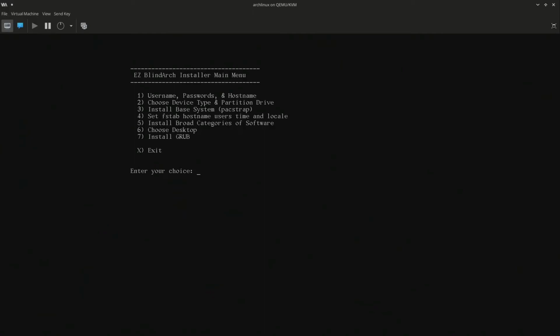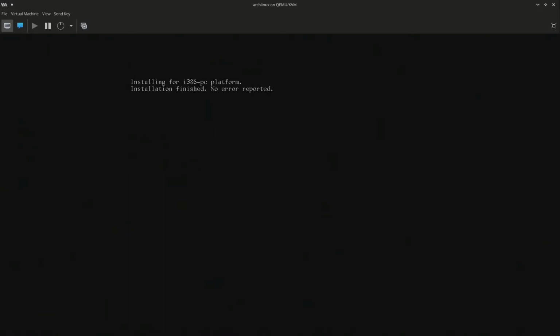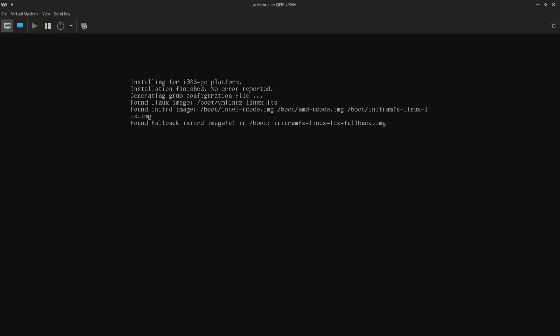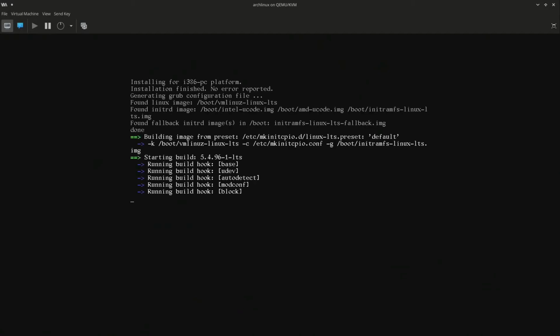Okay, so at this point we should be able to hit 7 to install Grub. This will get us our bootloader and just let us launch into the computer. 7. Installing for i386 PC platform. Installation finished. No error reported.